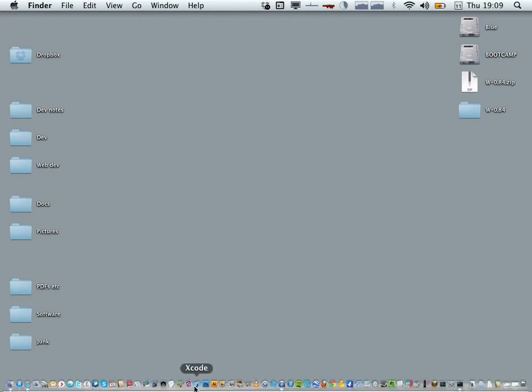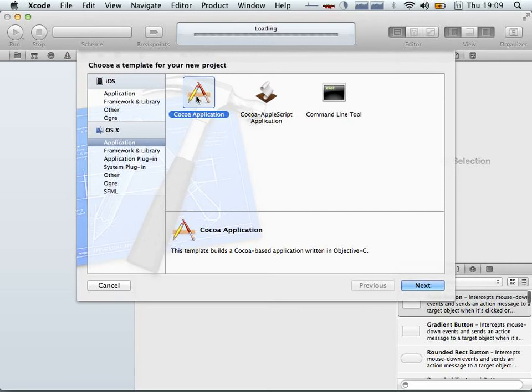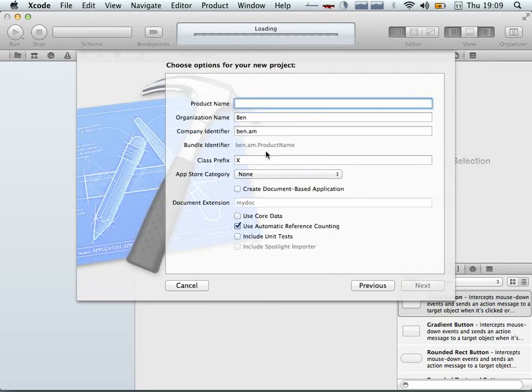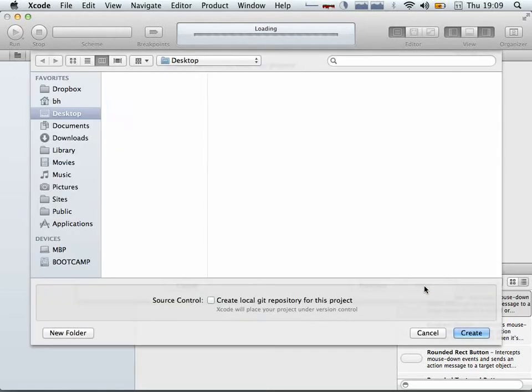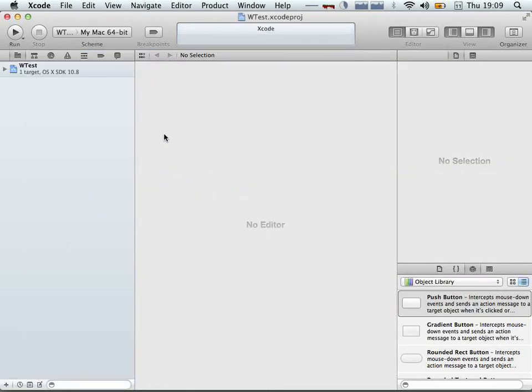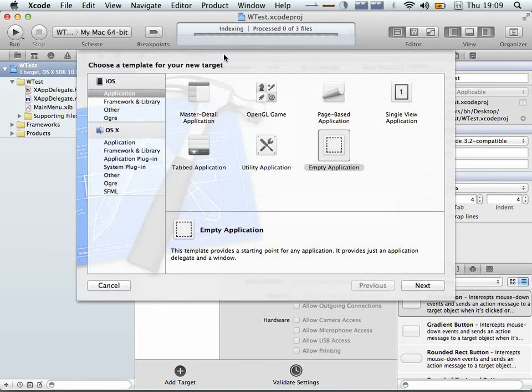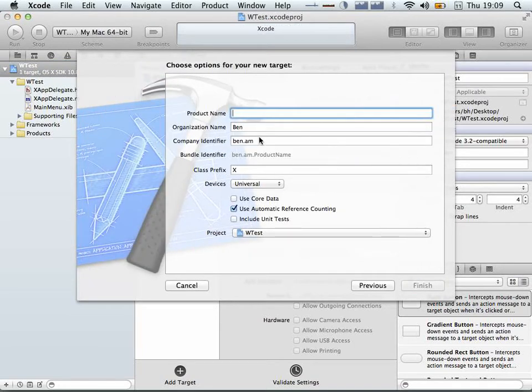So let's create a new project. We start by creating a Cocoa application. We'll call it W test, and make sure that ARC is selected, and click next, and we'll create that on the desktop. Then we want to add a new target, so go to File, New Target, and select iOS application, Empty Application. We'll call that W test iOS.